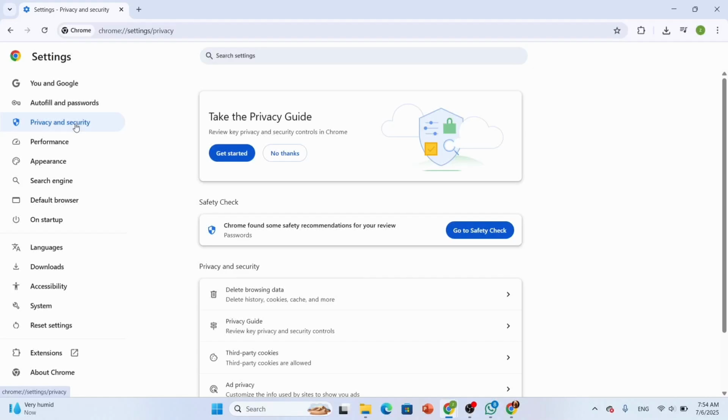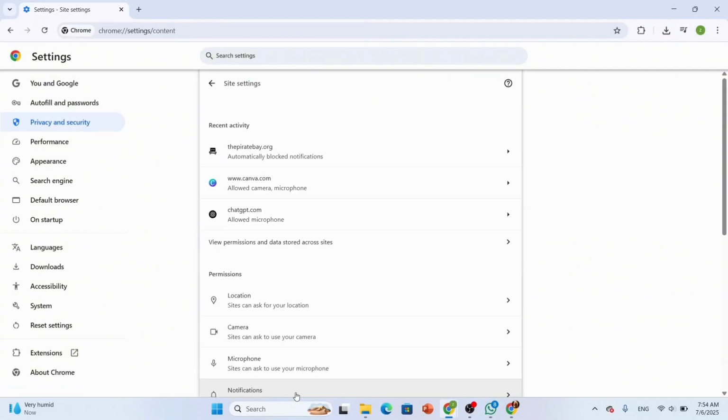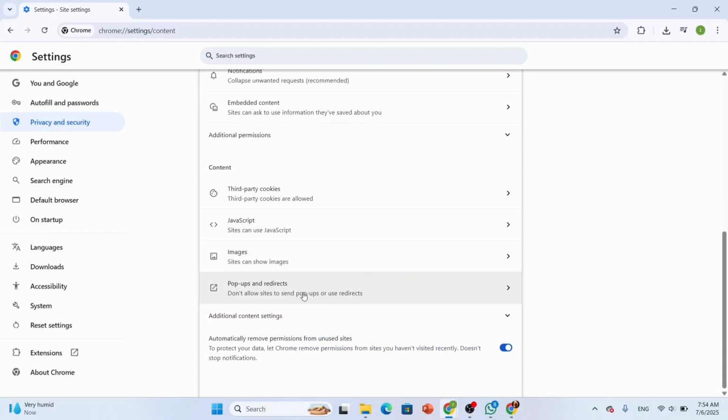And now here once inside the privacy and security, if you scroll down there, you can see the option labeled as site settings. So simply click on that, and now here on the new page, simply scroll down and click on the option labeled as pop-ups and redirects.